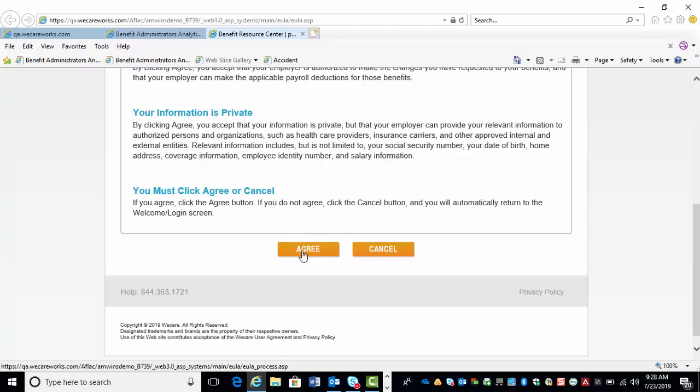Now going forward, during the enrollment, the HR admin, enroller, and the employee have the same view once they get to this page. Nothing is different in the enrollment process. Everyone sees the same pages and performs the same processes in order to make elections.